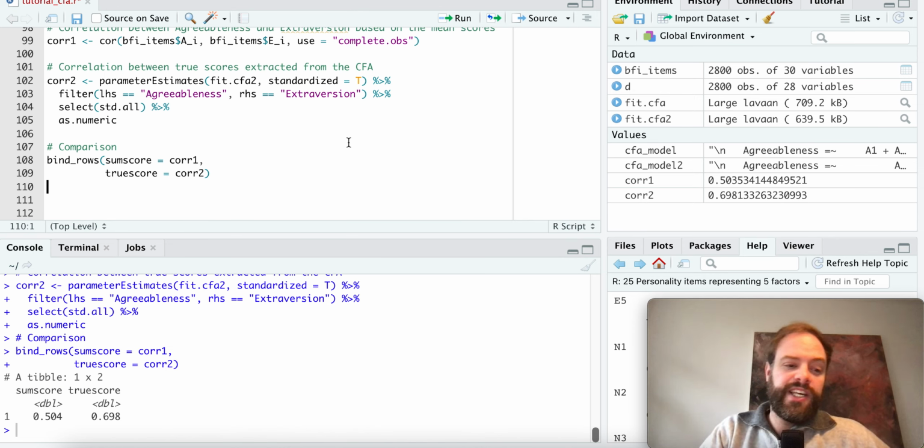So what do we see here? We see on the left side the correlation between agreeableness and extraversion based on mean scores, and then the one based on the true score that was estimated from our confirmatory factor analysis. As you can see, it's much larger. This is because we increase the precision with which we measure both agreeableness and extraversion. This should show quite vividly that accounting for measurement error in our models is good because it heightens the chance to actually find meaningful effects.